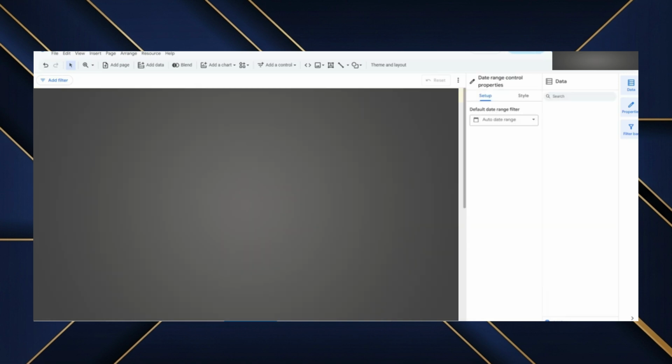If multiple charts use the same data source and date field, they will respond to the control as well.